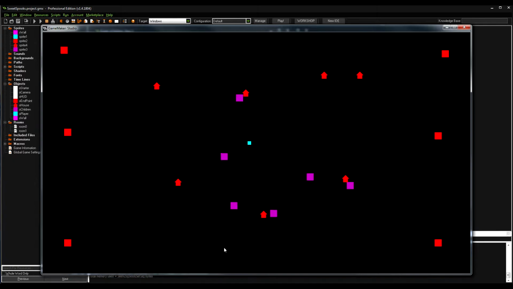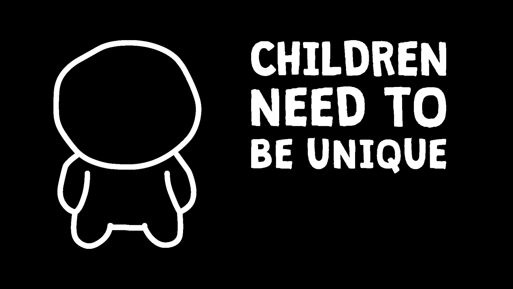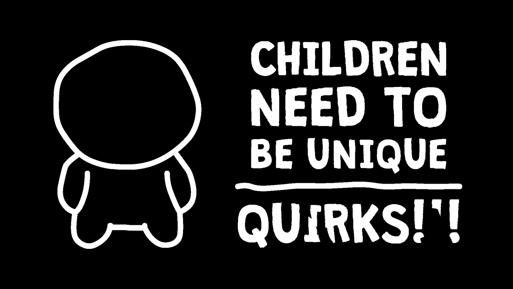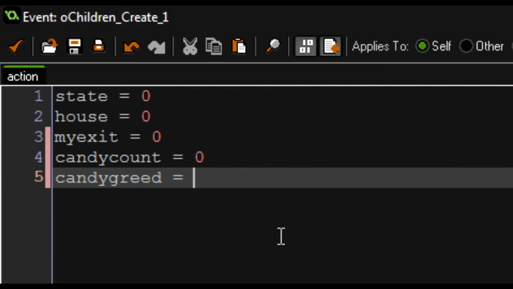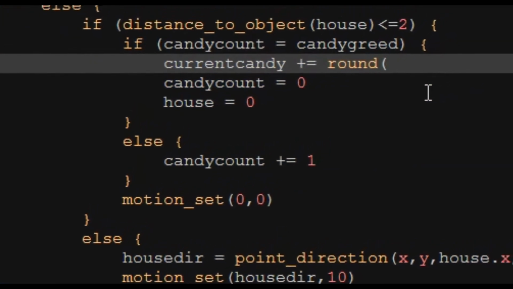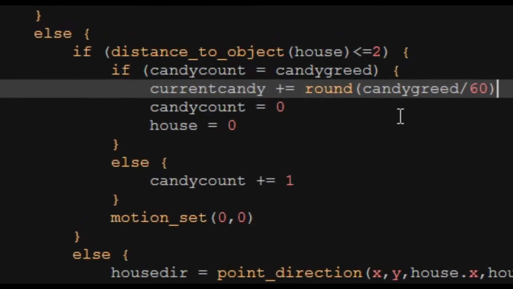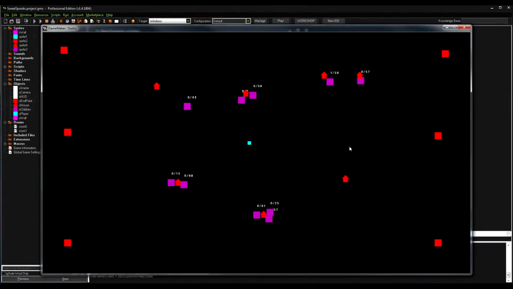Now it was time to start working on their quirks. Now it was important that each child felt unique, so I decided early on that the children needed quirks. Quirks such as candy greed, meaning that the child wouldn't leave a house until they received a certain amount of candy. This, coupled with the random amount of candy each child needed to be considered quote-unquote full, would help double as offsets so that the children weren't all shifting phases at the same times. And yes, at the start, the children were very greedy.